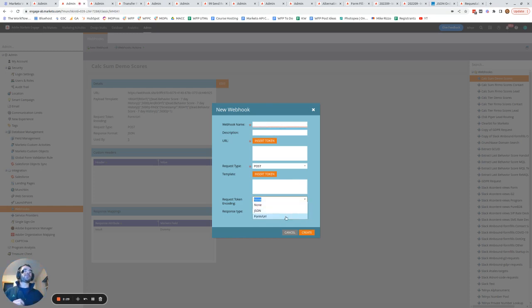JSON or form URL, and which of these you select should be determined by the third-party documentation. They should tell you what format they expect the data to be in, so that will allow you to choose either of these. So you should only need to do this if you're using tokens within the payload and if these tokens contain special characters like ampersands.